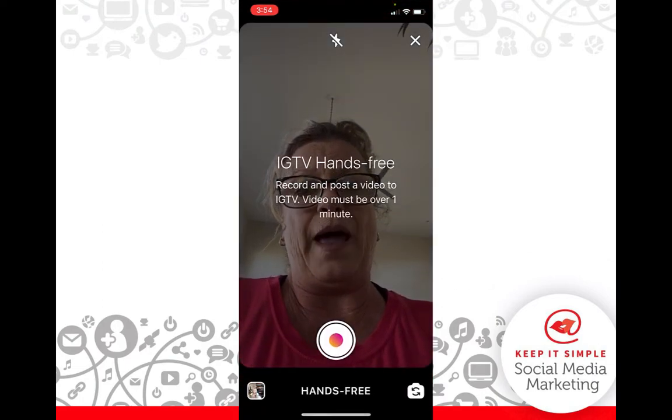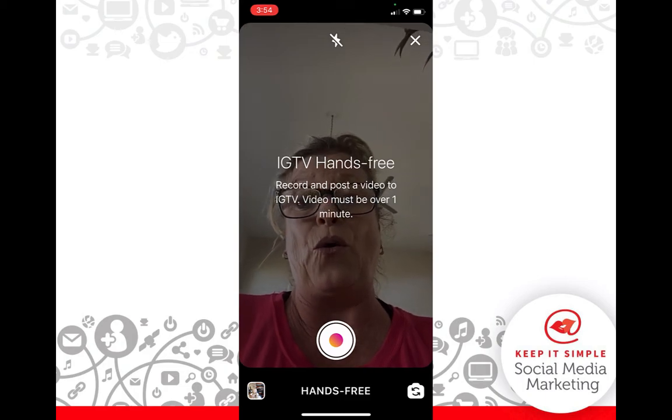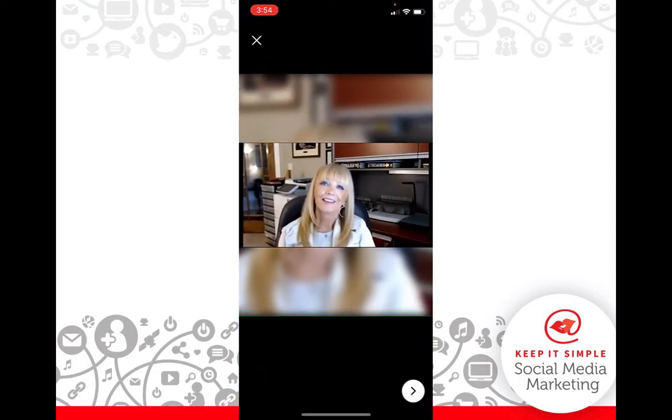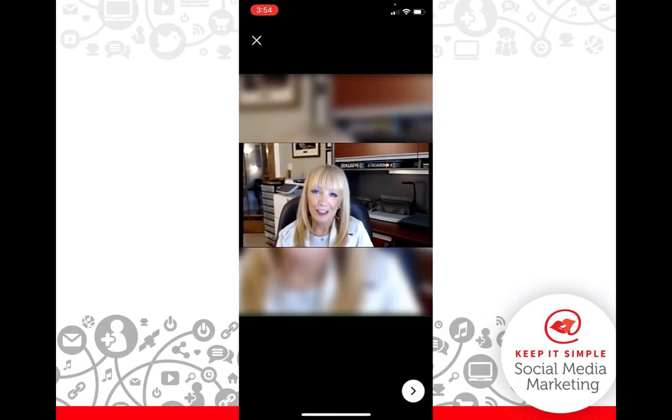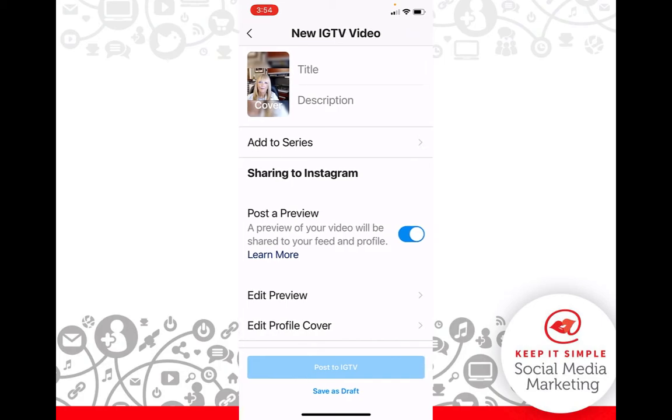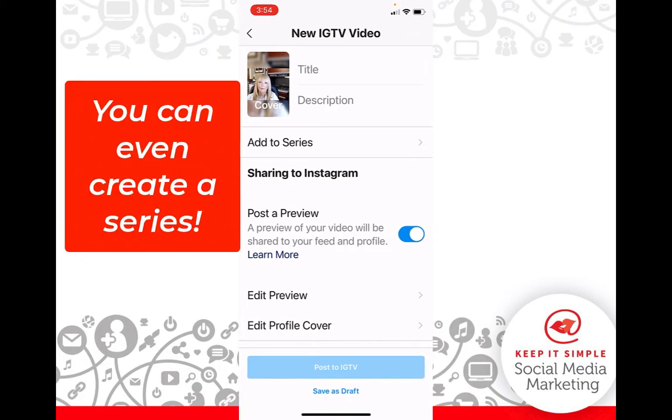And we're going to go ahead and click on the lower left-hand corner, which opens our camera roll. And we're going to choose the video that we want. And then we're going to click the arrow in the bottom right. And now our video is starting to load. Let's click next. We'll need a title and a description.